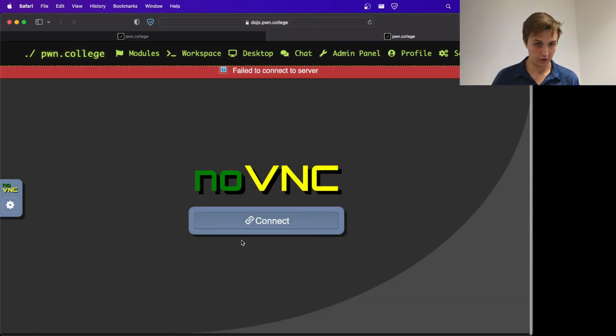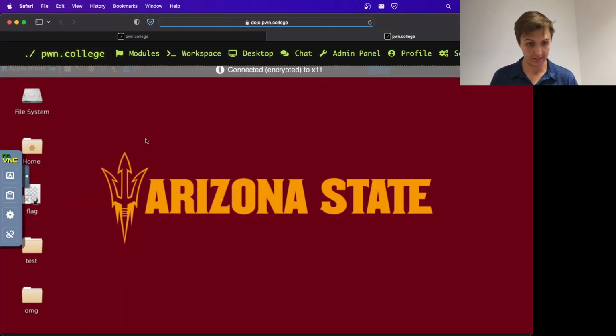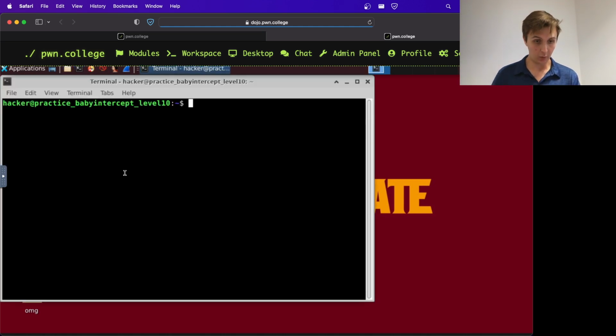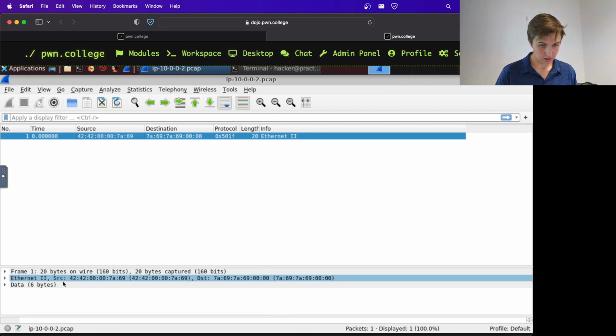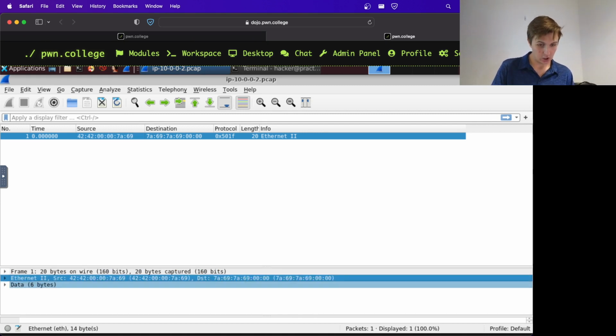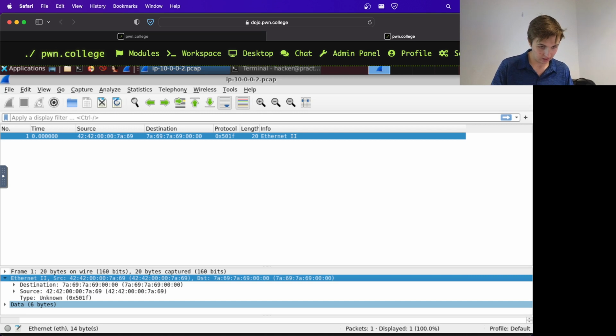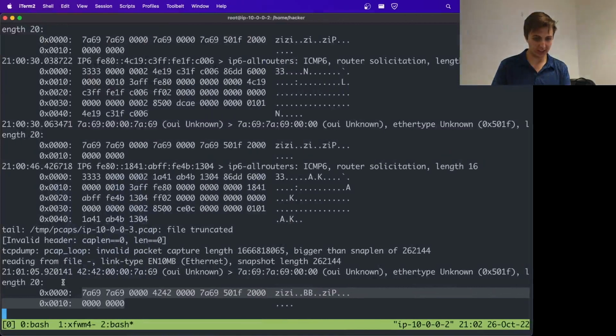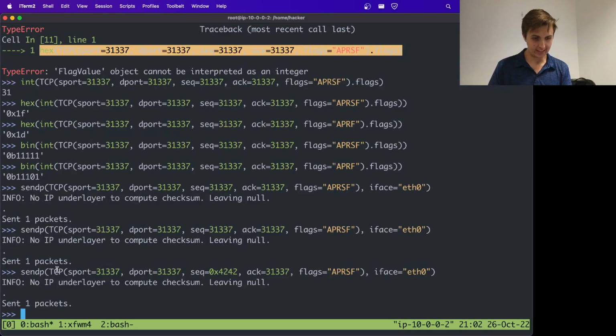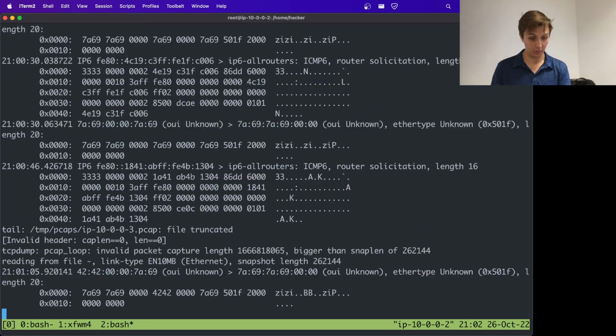Let's see actually what Wireshark tells us, because I'm curious what this packet is that's missing all of these under portions. So if we open this up with Wireshark, temp, pcaps, IP 10.0.0.2.pcap, it tells us that this is the packet that was sent. So it's reinterpreting everything. We're just sending out a TCP packet over the wire, and it's showing up over here, which is interesting.